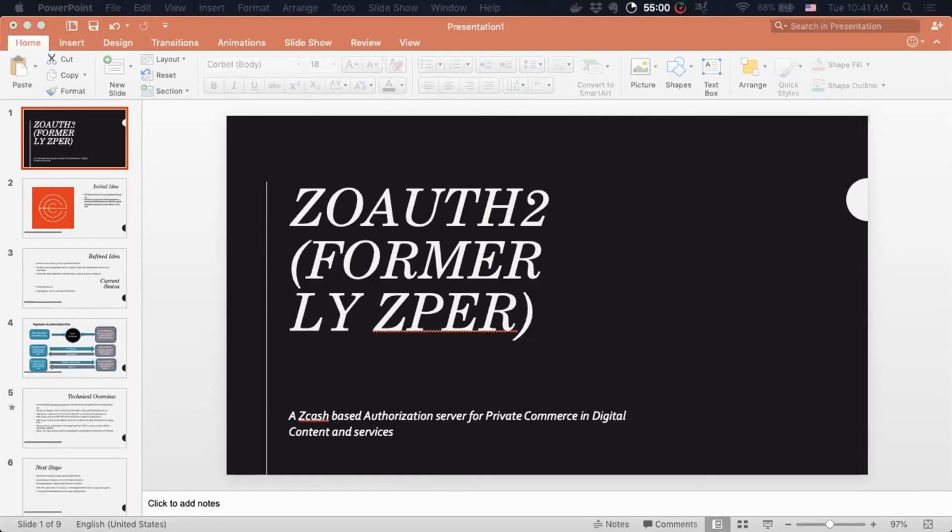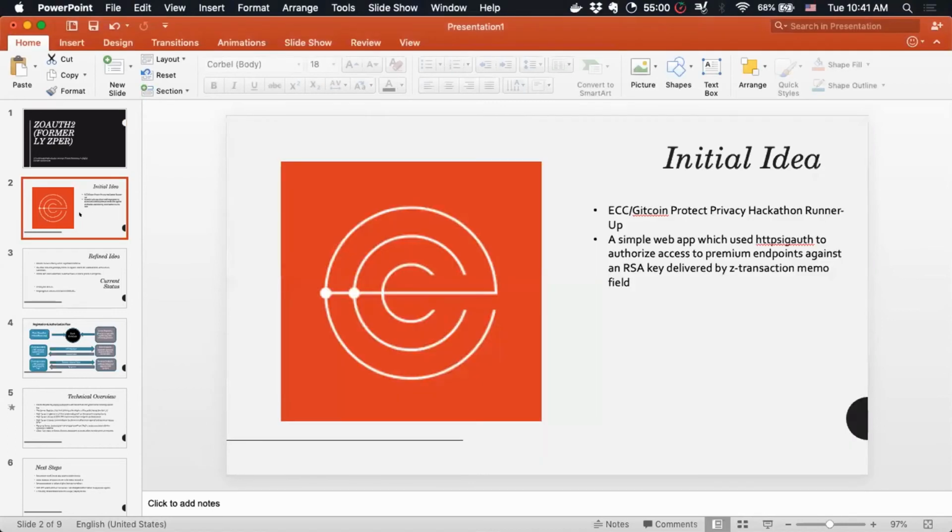So I'll just be giving a brief presentation on Zauth 2. Basically, it's a Zcash-based authorization server to allow for private commerce in digital content and services. So I also participated in the ECC hackathon, and with the same idea, a paywalled web application.